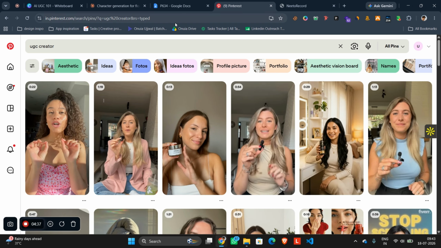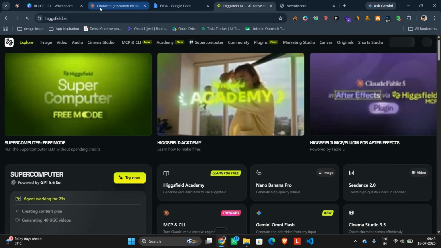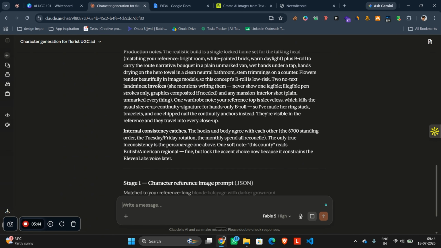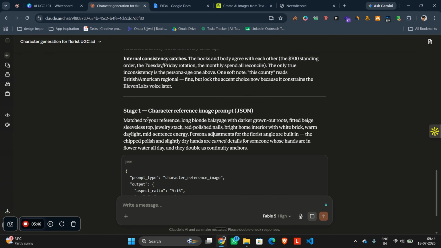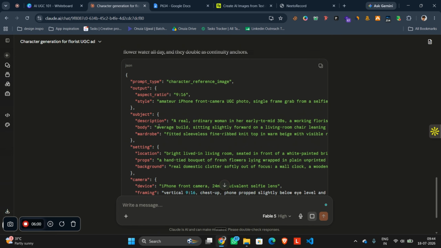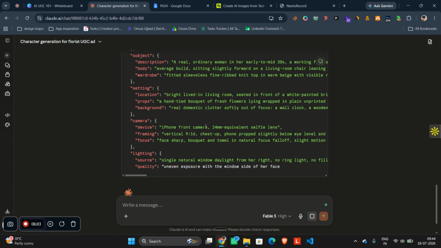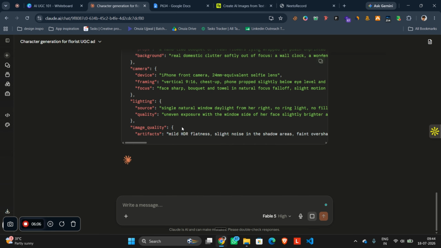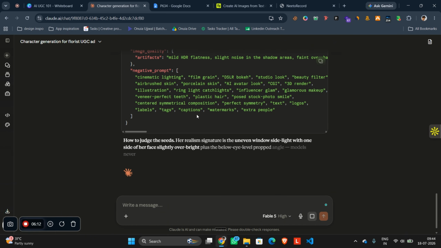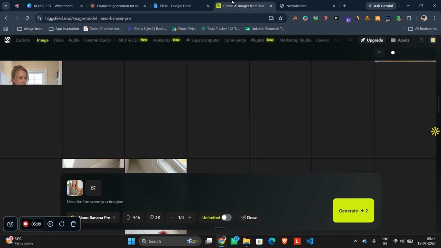Till then, we'll go to Higgsfield. I'll be mostly using Higgsfield for all the generations I have. And then I'll go to image. So Claude has read the whole brief and based on that, it is giving me the character reference image prompt. Now this reference prompt is in JSON format as it brings more accuracy to what we actually want. So I'd always prefer you as well to include JSON output in your prompts. That will help AI understand more specific and generate more close results.